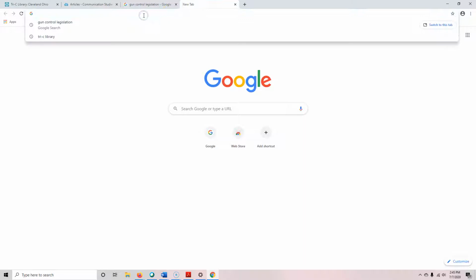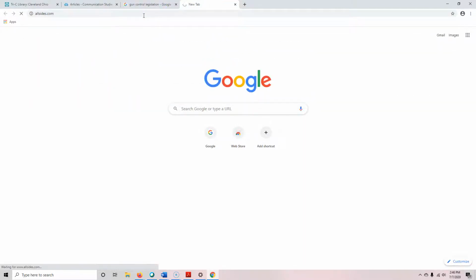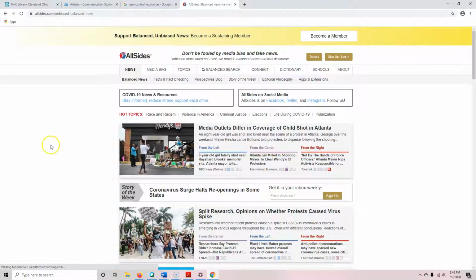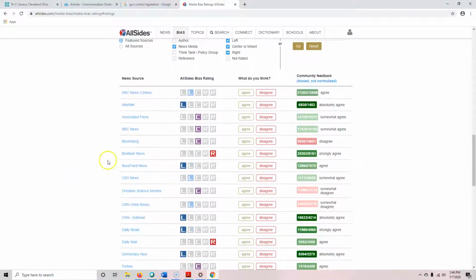And one place to find that information is a website called allsides.com. So if you go to the Media Bias tab here and say, show me the list, it'll actually tell you if the website that you're on is super liberal, super conservative, or going straight down the middle.